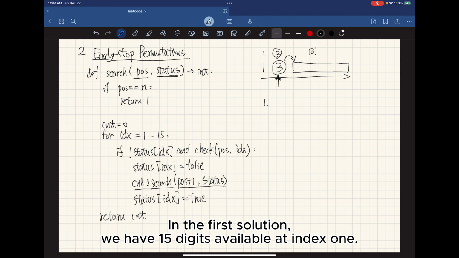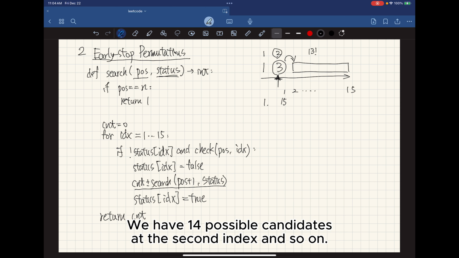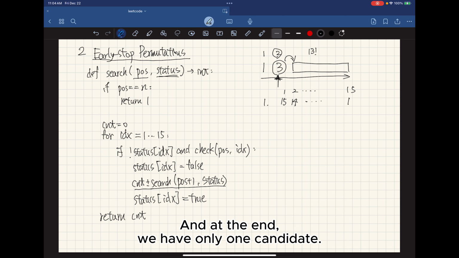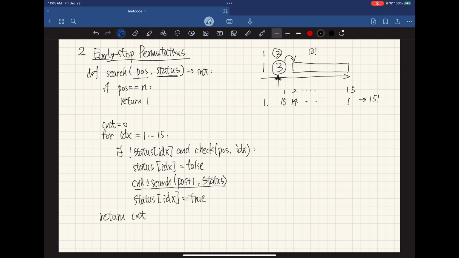In the first solution, we have 15 digits available at index 1. This is the index to 15. We have 14 possible candidates at the second index, and so on. And at the end, we have only one candidate. The number of permutations we need to check here is 15 factorial.